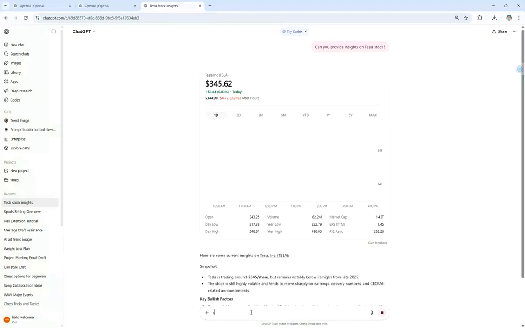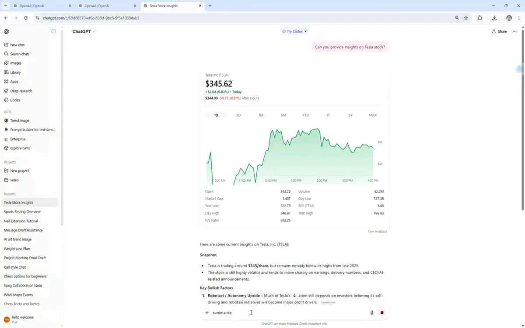Remember, ChatGPT is a tool for information and analysis, but it does not provide personalized investment advice. It's best used for researching general market conditions, understanding financial terminology, and getting a broad overview of investment strategies.